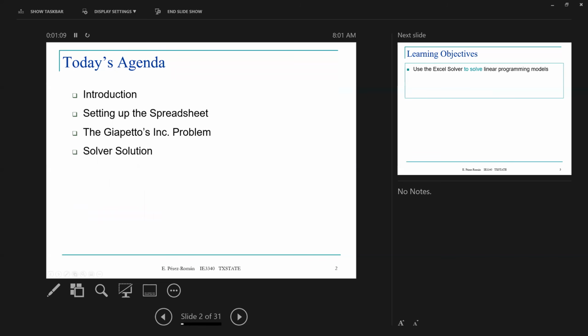So the agenda for this lecture is the following. We're going to start with the introduction. Then I'm going to explain how to set up the spreadsheet. And we're going to use the Yapetos Inc. problem that we discussed in class to go through the lecture and to implement the model in Excel and also find a solution. So the last thing we're going to do is to find a solution using the Excel add-in solver.